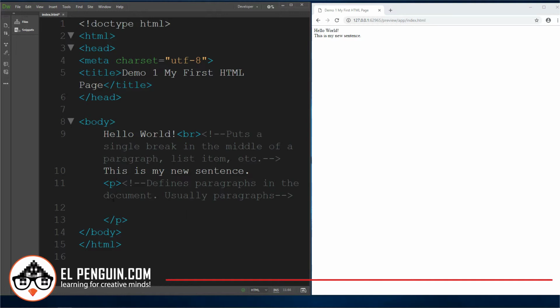So now in between my opening and closing paragraph, I can write whatever might be the case. This is my new paragraph. And if you notice, I get a double space within that paragraph. Later on, we're going to talk about styling and how we can make different spaces between content and stuff like that, but I will cover that later on in another tutorial.